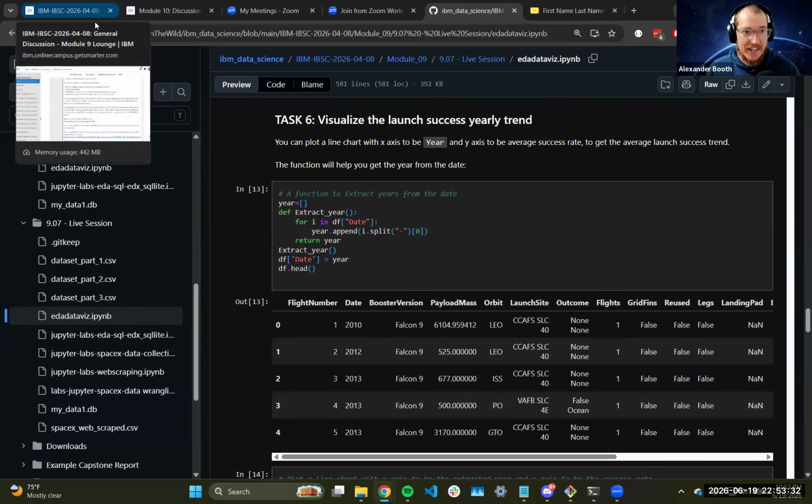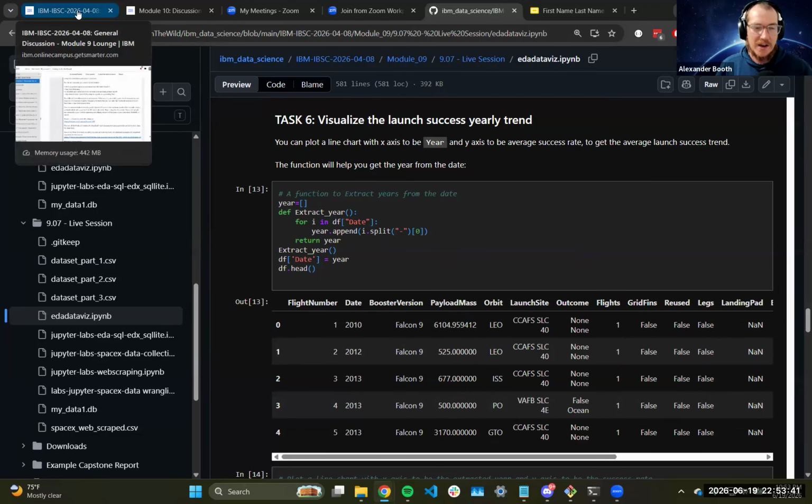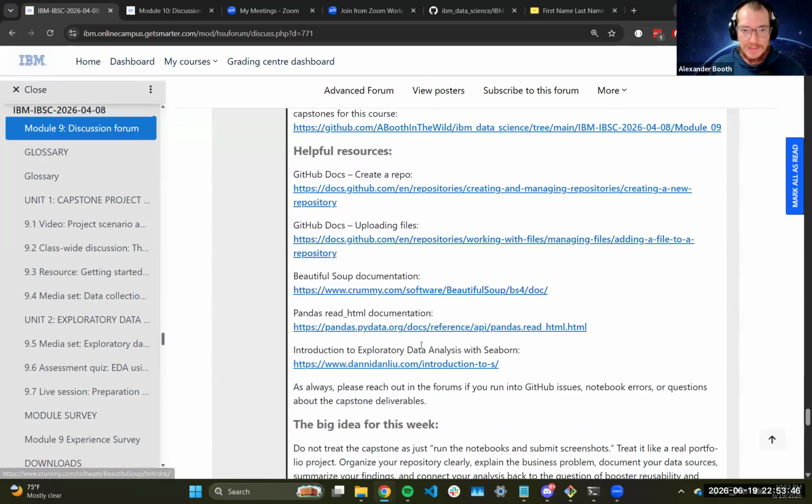Again, taking the data, doing the extract, transform, and load, writing some SQL queries, looking at correlations, doing some exploratory data analysis. That's the first half of our data science workflow. And that's going to take us into module 10 here.